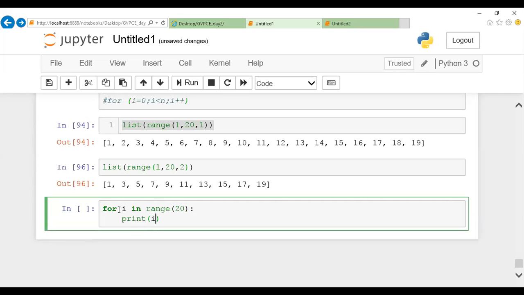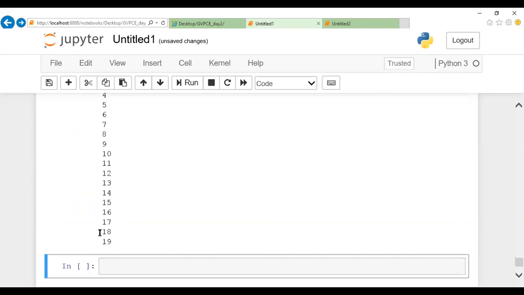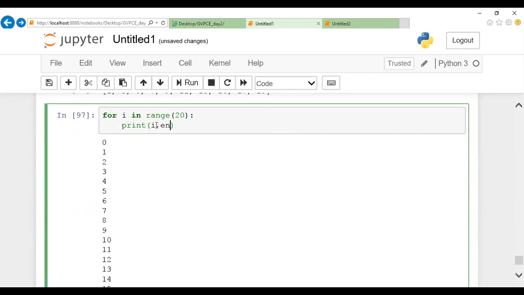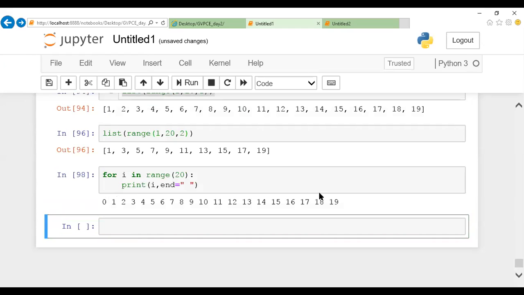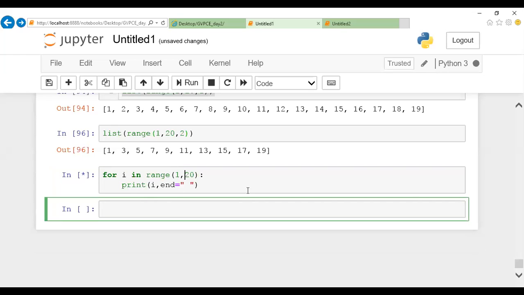So if I execute now, you can notice starting from 0 till 19 will be executed one by one in a straight way. If I want to make each on the next line after the other, I can mention end with space. So if I execute now, you can notice that the output will be displayed, 0 to 19 will be printed like this. So the same range operator. If I give the range that starts with 1 to 20, now we can notice starting from 1 to 19 will be printed.